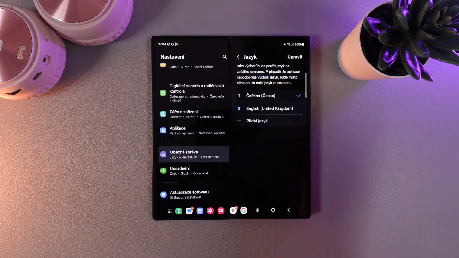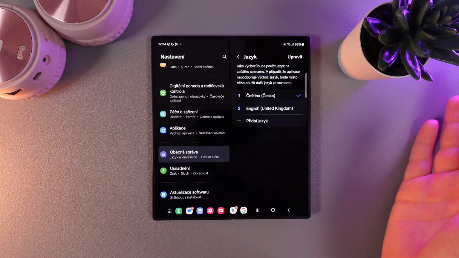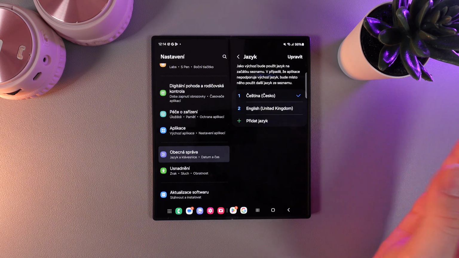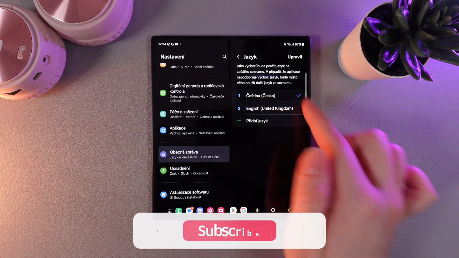And that's it. Now your phone will be in the one language, and the apps that don't support this language will choose the second one on the list.